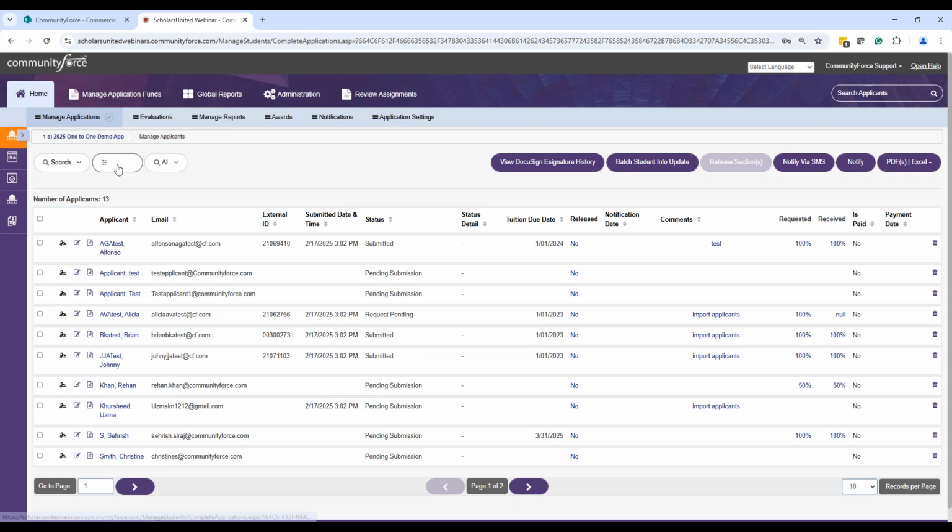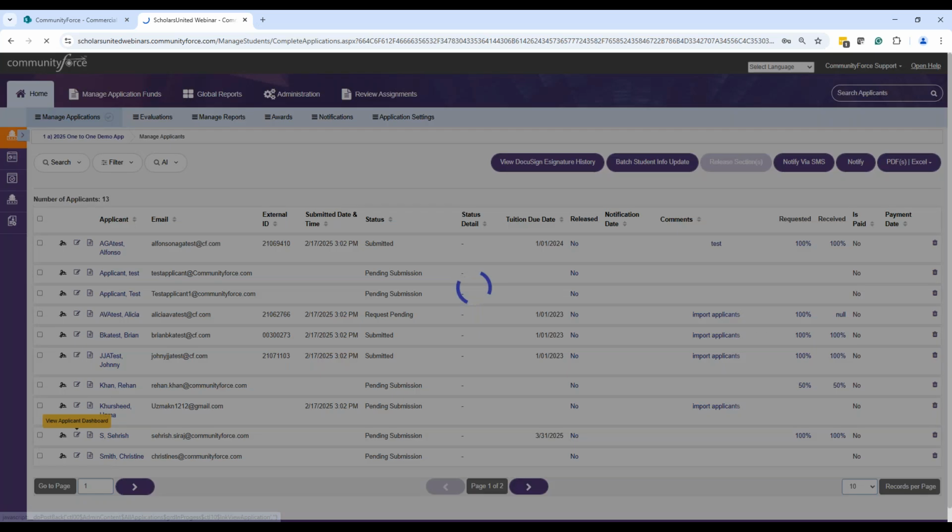So let's go up here. When I say move them, you do have the ability. Let's say I have an applicant like this one here. They're pending submission. I see they've received 100%. If I click on her application, hopefully it doesn't take too long here. I apologize. Like I said, I am on a test site.